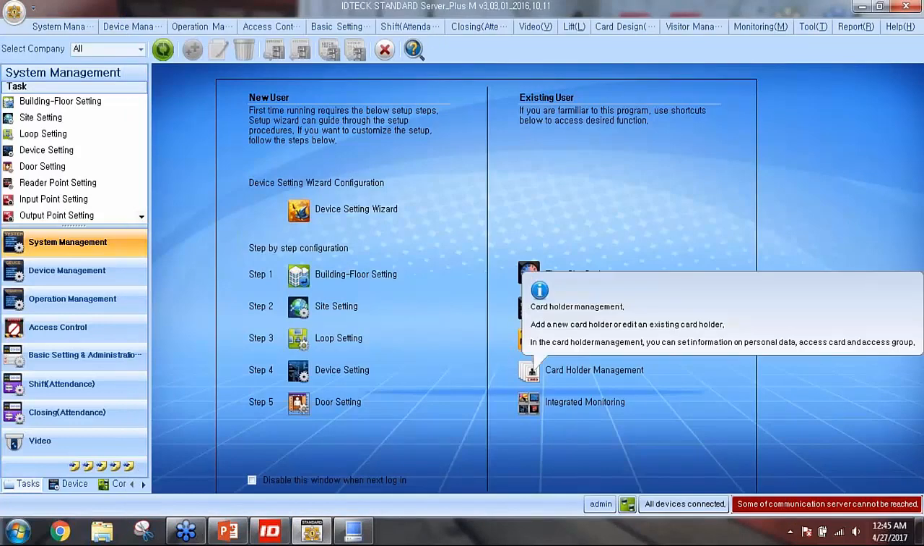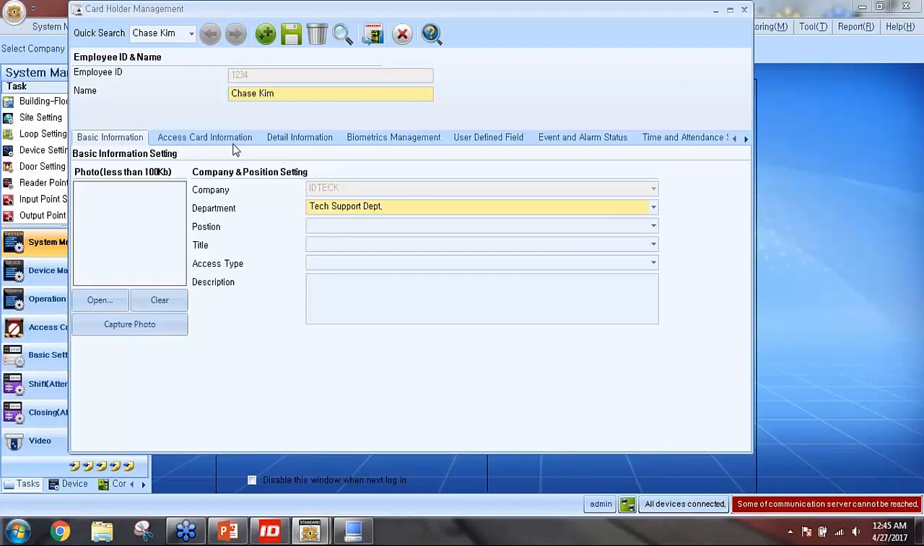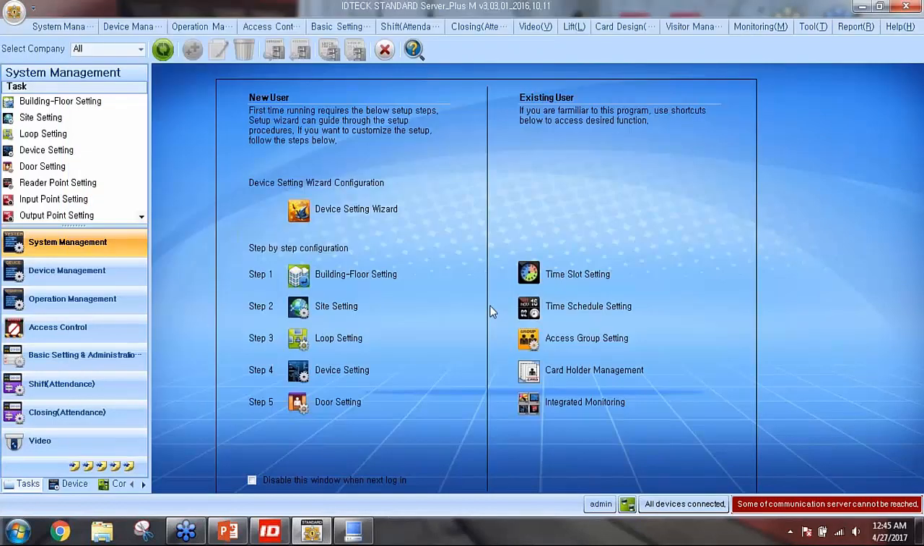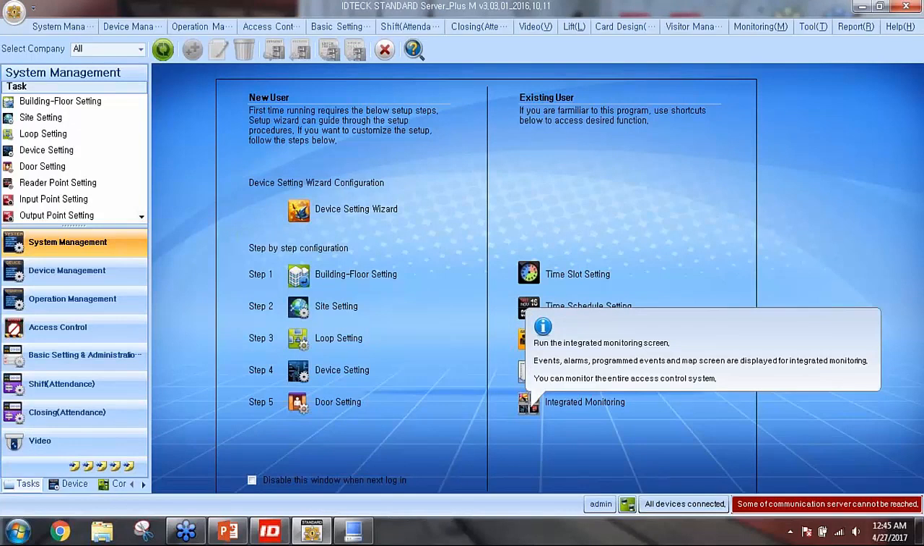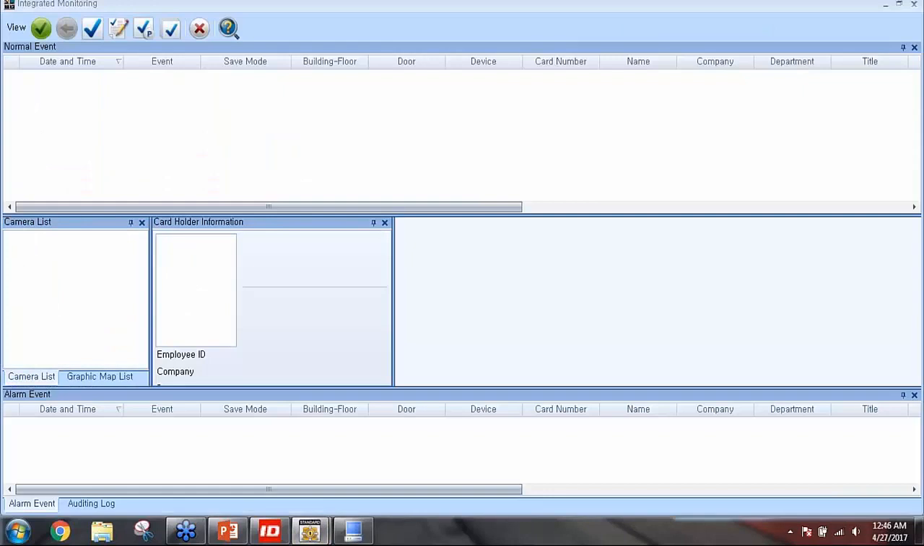We also have created one user with a valid card information. Now, let's test it. Click this integration monitoring window icon to open up a monitoring window. Now, let's scan the card that we have just assigned to the user.